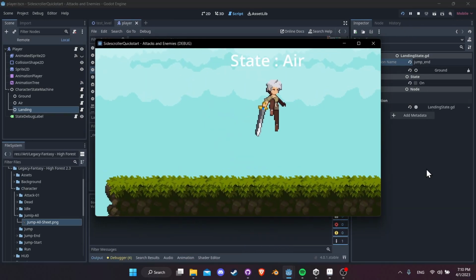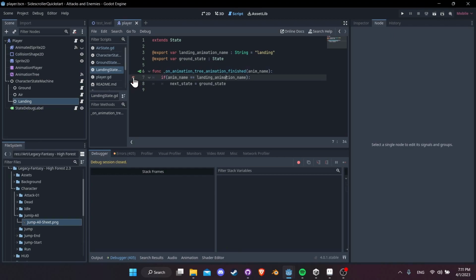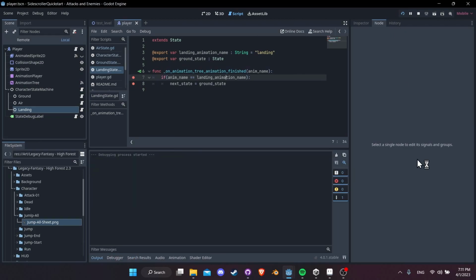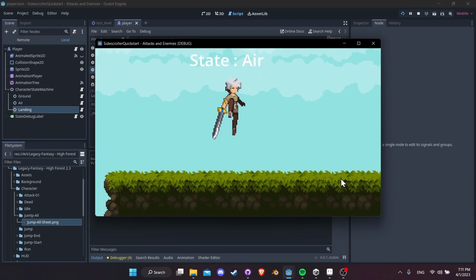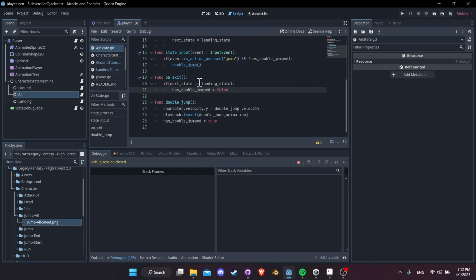So if we jump into air, we can hit the ground, we get to the landing state. It does not exit the landing state. So if we set up a couple breakpoints, clicking over here to the left on the script and hit play, and we go through the steps, we can get to the landing, and we can see that the animation that is finishing here is jump start. It's not actually jump end. So what this basically means is that we haven't even moved into the landing animation yet. So in air, we do switch to the landing state, but I haven't actually traveled to that animation yet.